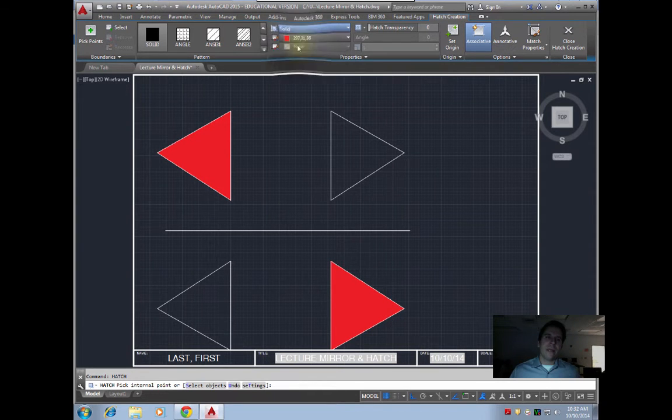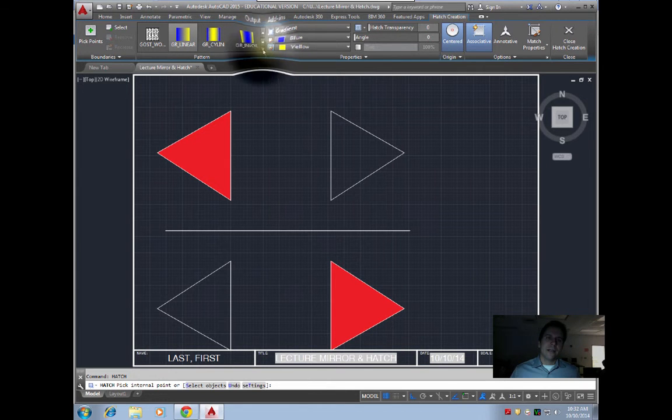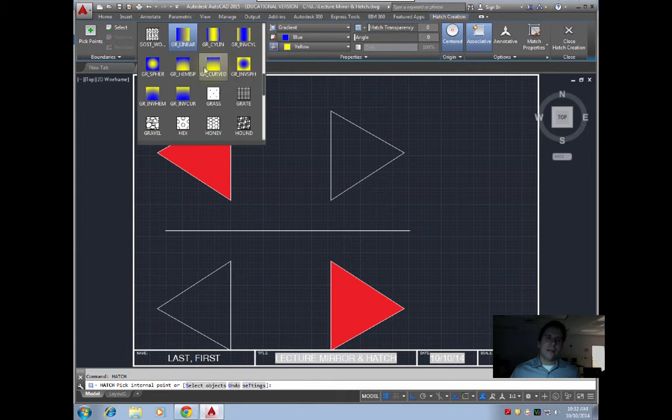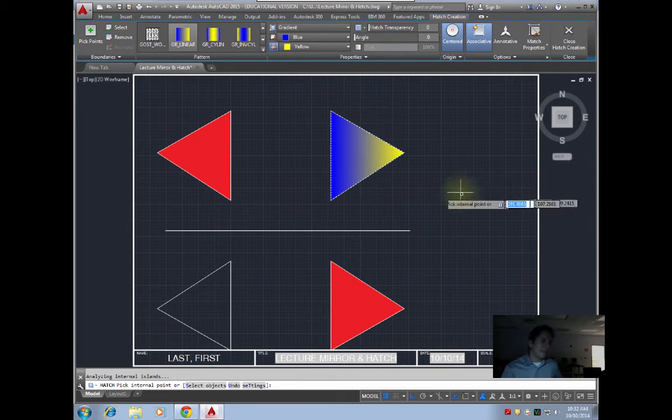The first one is gradient, which is pretty cool, and what this allows you to do is pick two different colors. My first color is blue, my second color is yellow, and then we have these different patterns here. I can pull them all up here. I'll start with this simple fade here. Click on my triangle, and now I have a nice fade from blue to yellow.